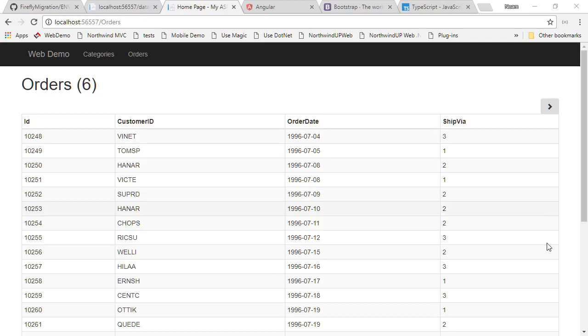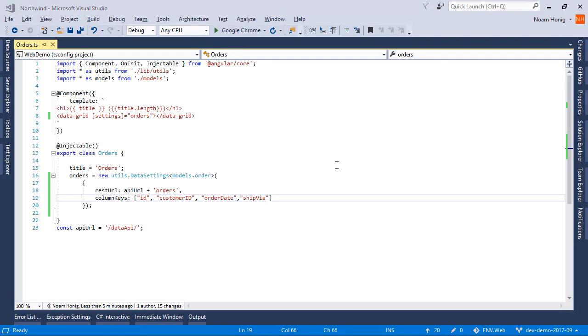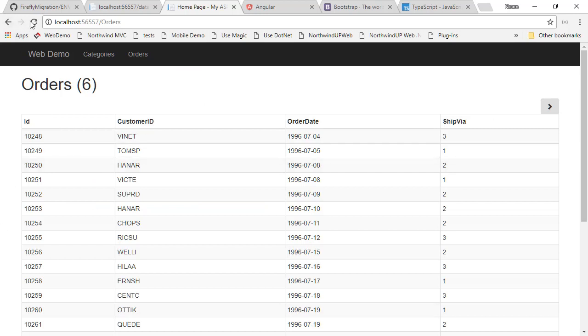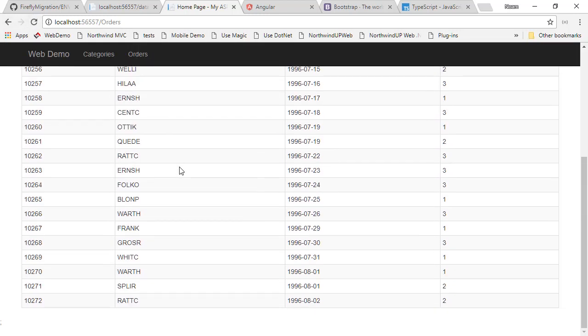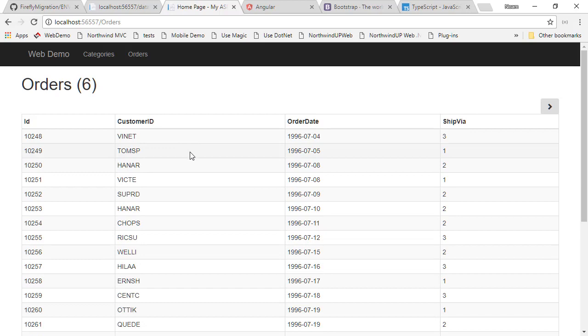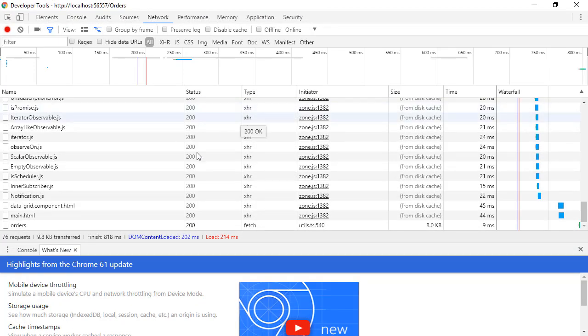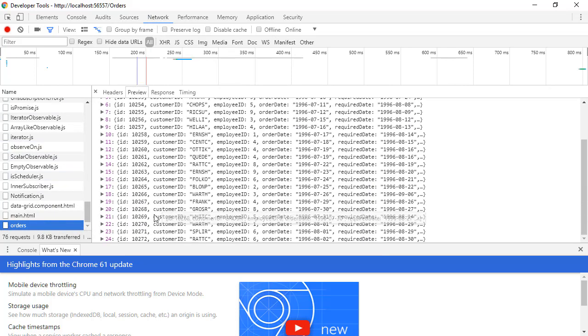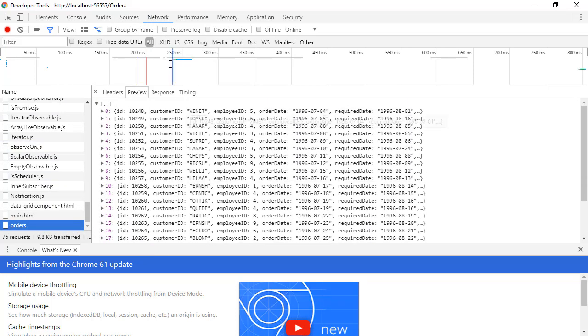Let's review the way that the grid operates. Now that we can see the data on the grid and the columns that we've chosen, we can go ahead and just see what it can do for us. So it loads the data, okay? And you can see that it loaded exactly 25 rows. And we can see that it was doing that using our data API. So when we open the developer tools, we can see here a call to orders that returned 25 orders.